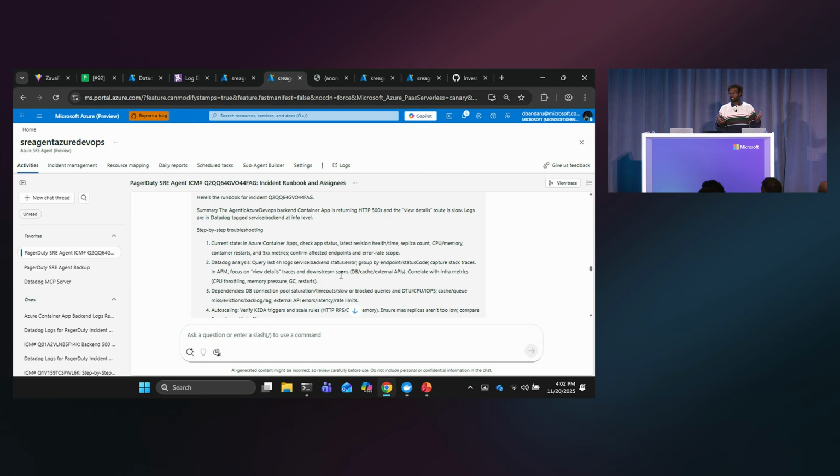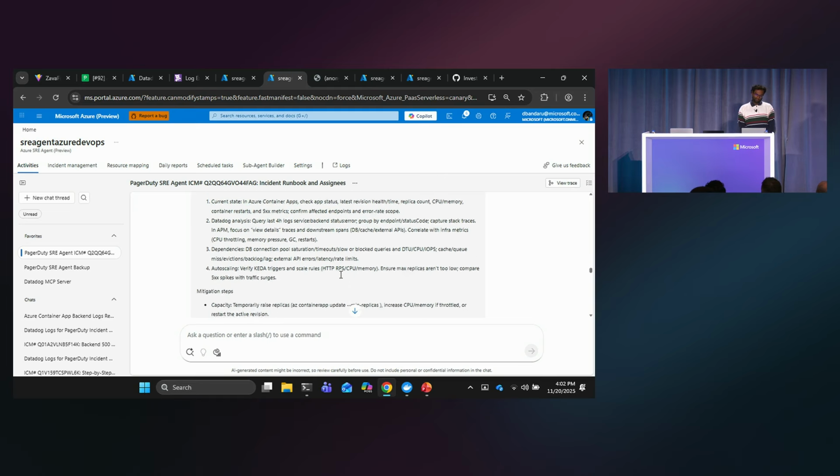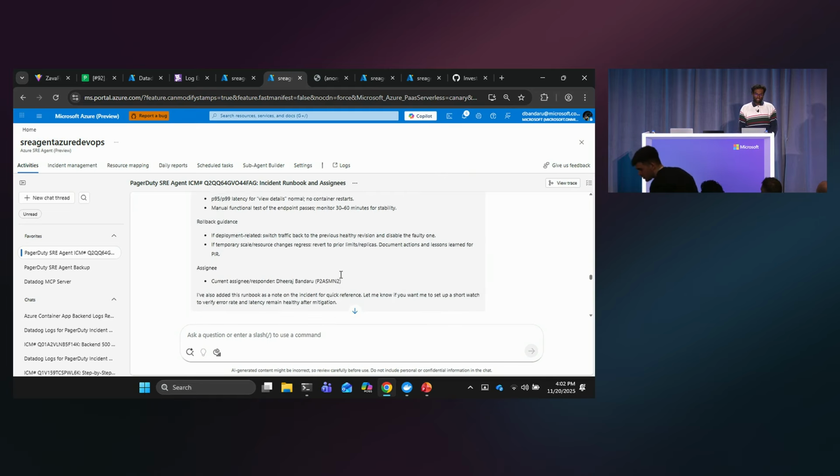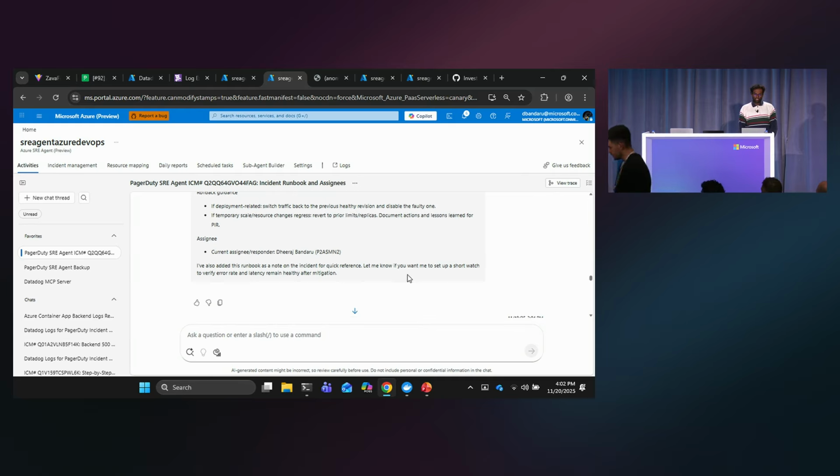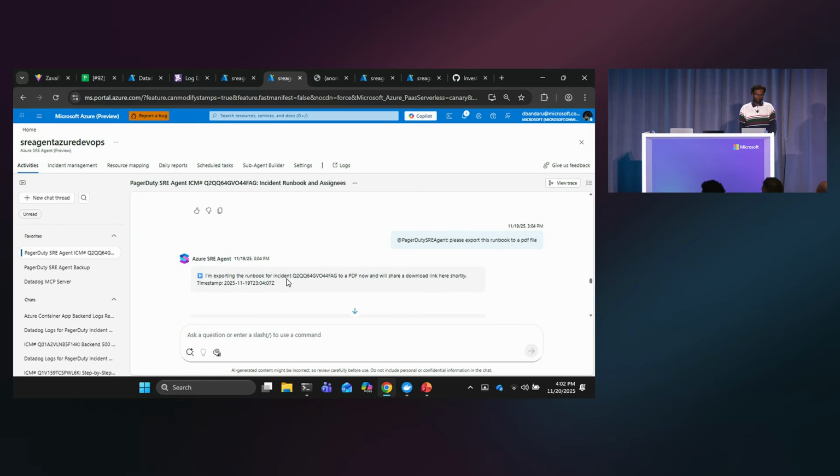Now, this is important because we want to meet customers where they're at. If their data is stored in PagerDuty or Datadog or Dynatrace or any of our partners, we want to make sure that the Azure SRE Agent has context to that data without additional work from our customers. So all of that data is here now. It also asks me if I want to set up a short watch to verify error rates and latency, so we'll get to that shortly.